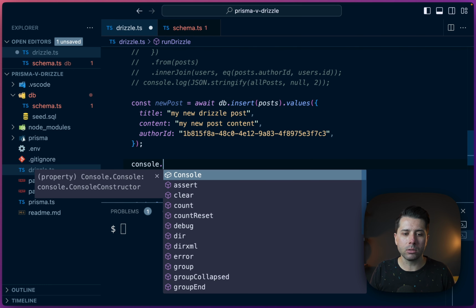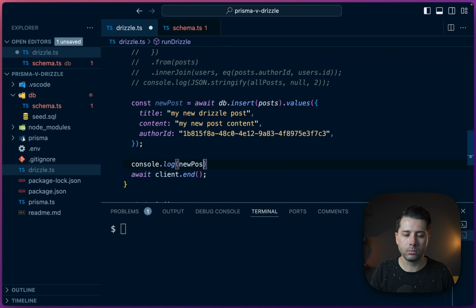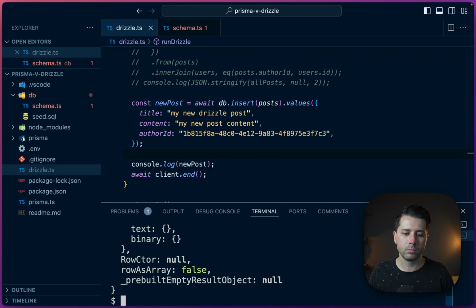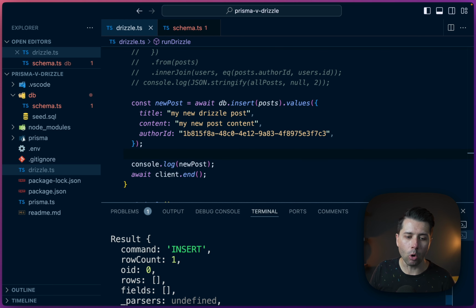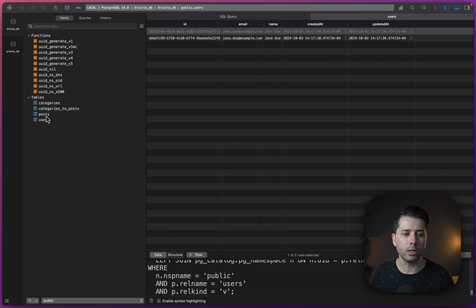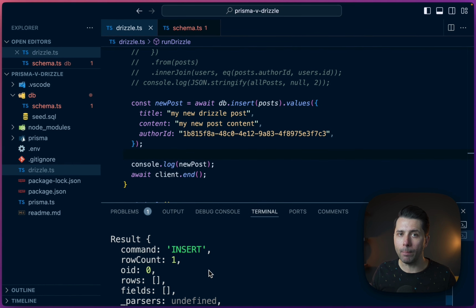All right, let's console.log newPost. And now let's try running this. So we'll save things here, npm run dev drizzle. And interestingly, what we see when we get a result is not quite like what we see over with Prisma. Here we get this result object with the command being insert in this case. And at this point, we should check to see if this result is in the database. So we can go back over here to our post table, and it looks like things are there, but we didn't get any kind of info about that post back.